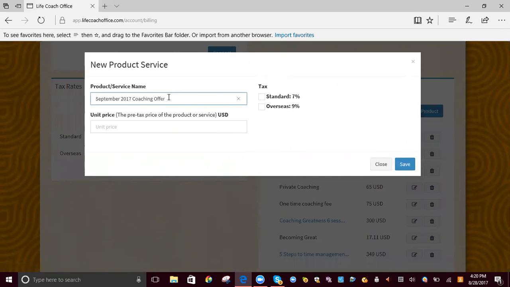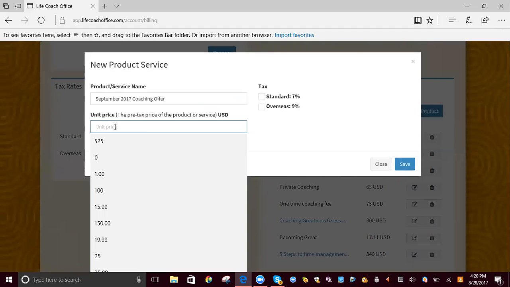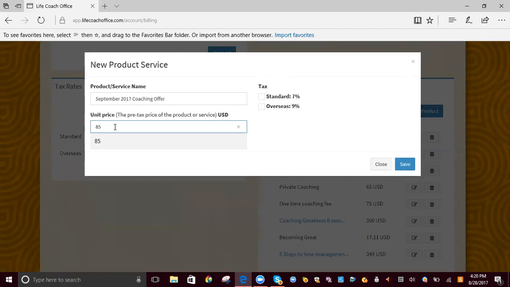Now, you're going to do this whether you are offering a service for coaching or a coaching program, a class, a webinar, whatever it is that you're offering. You're going to create a name for it, and then you have to give it a price. I'm going to say that the price is going to be $95. Okay. And then I'm just going to save it.